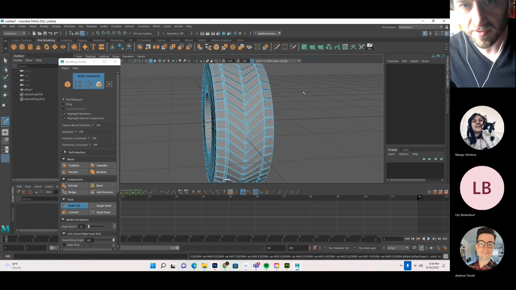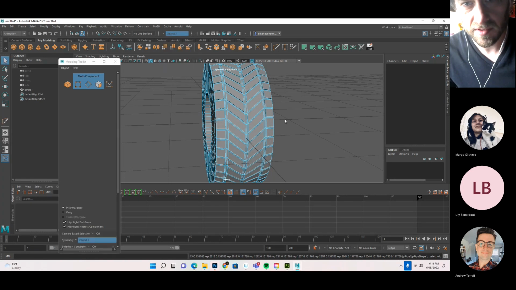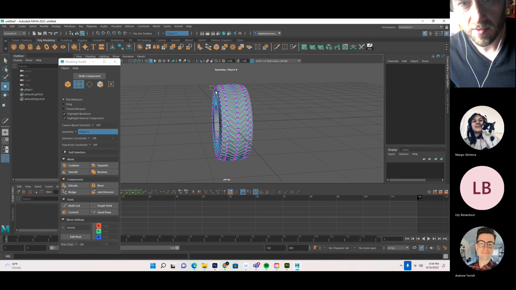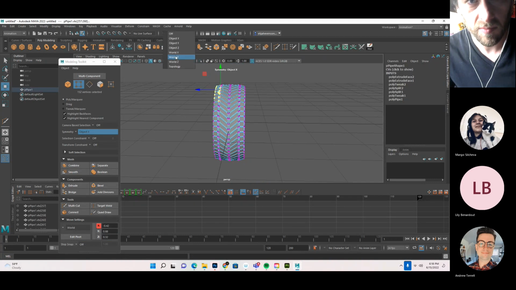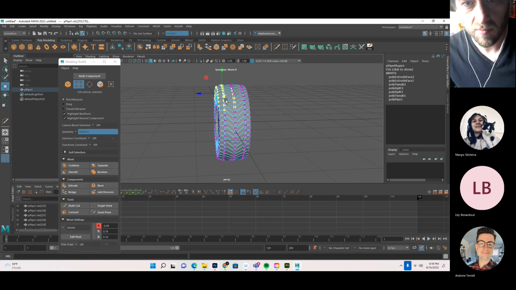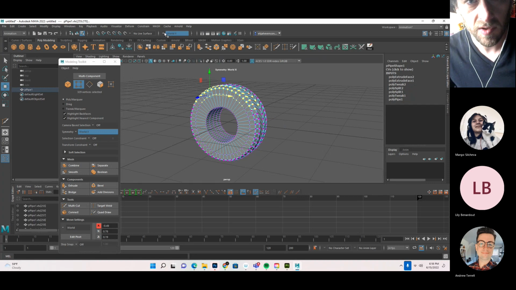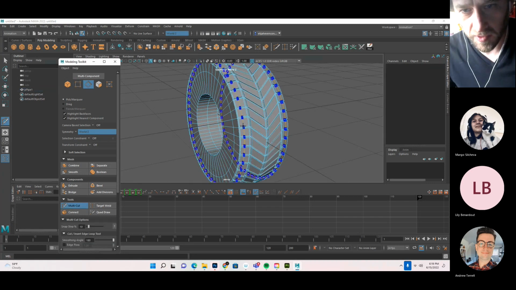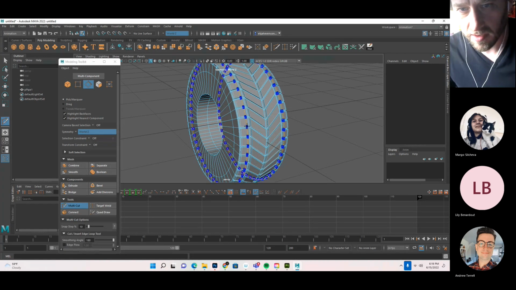All of this would be easier if I had decided to turn symmetry on. Symmetry for the X, is that right? See, yeah, there we go. But yeah, I can do it all at once if I've got symmetry on, do both sides without even having to mirror it.